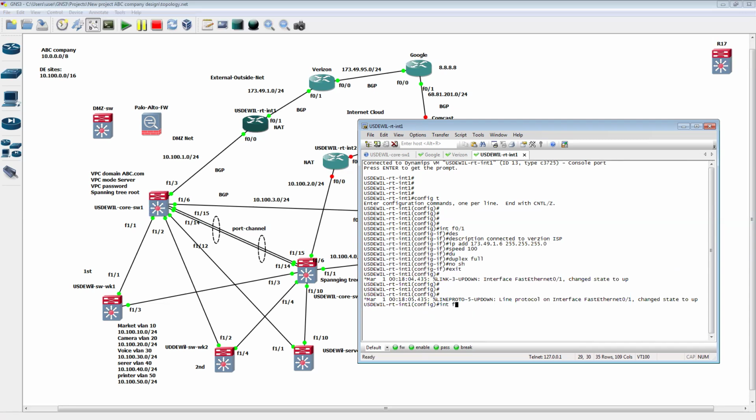So now we're going to say F0/0. We're going to set the IP address. Okay, so this one is going to be 10.100.1.6, 255.255.255.0. Same thing again, we hard code speed 100, duplex full, and then no shutdown.